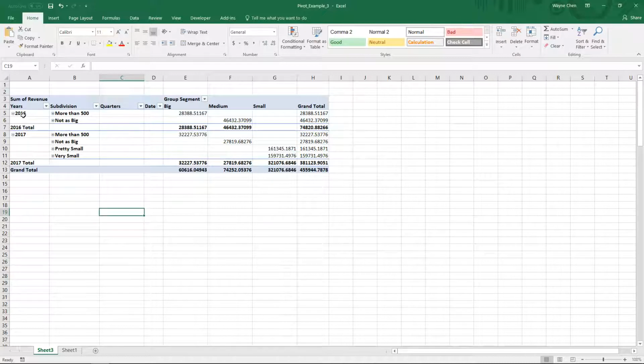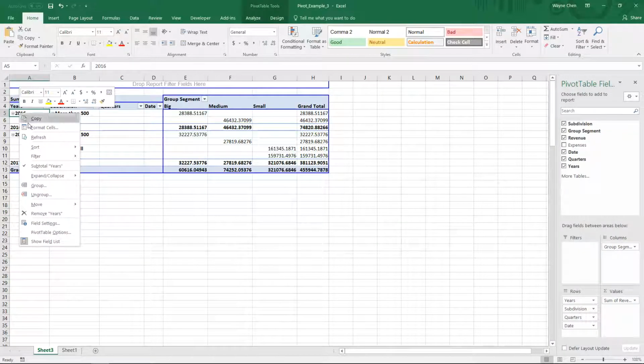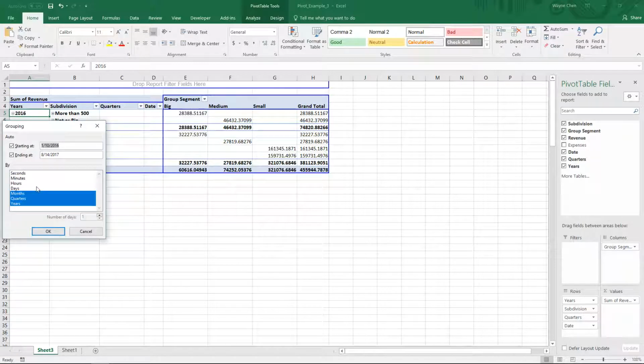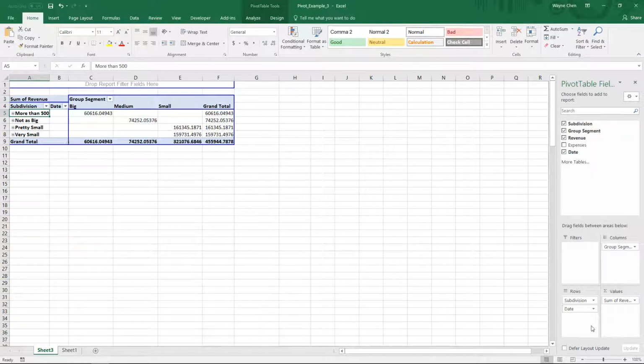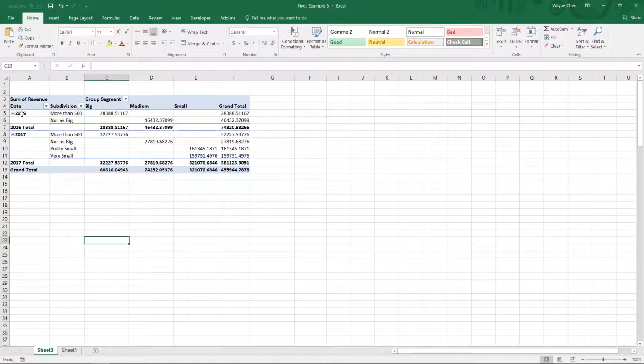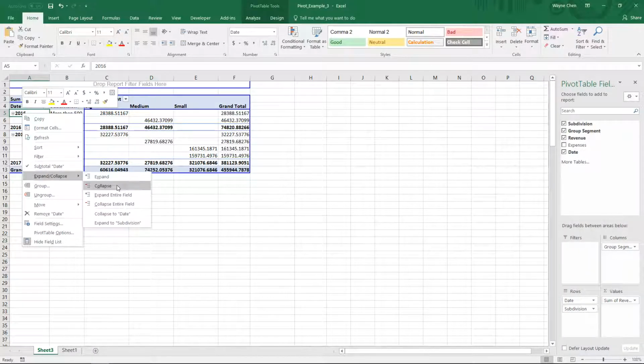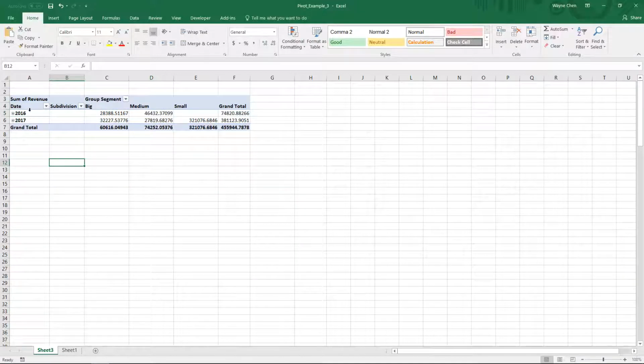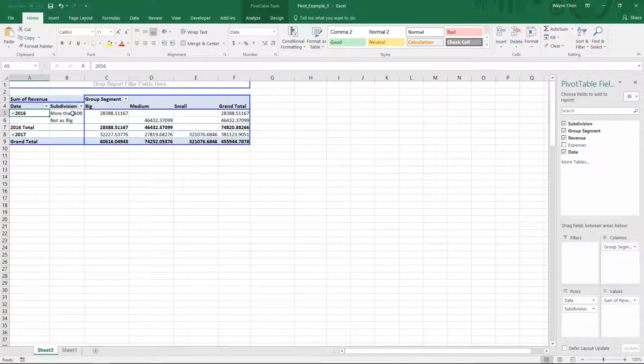So let's say we're only focused on the year. So we can right click and group, and we see that month, quarters, and years have been highlighted. But let's say we only want years. So date has to be on top. So we can right click, expand collapse, collapse again. Now we can see everything only by year. And if we want, we can drill into the subdivision.